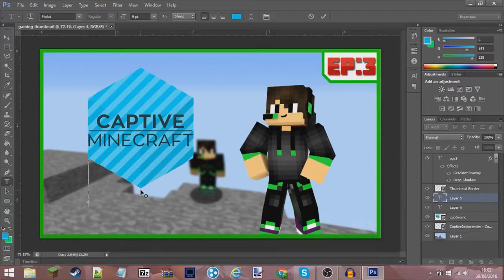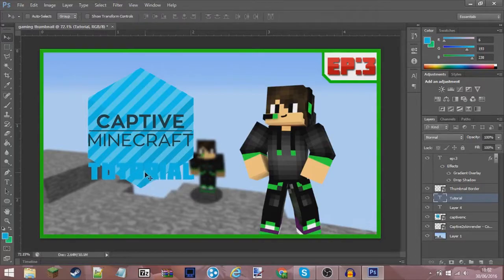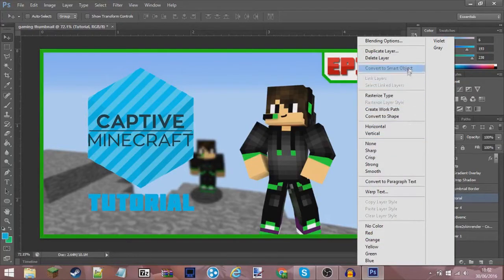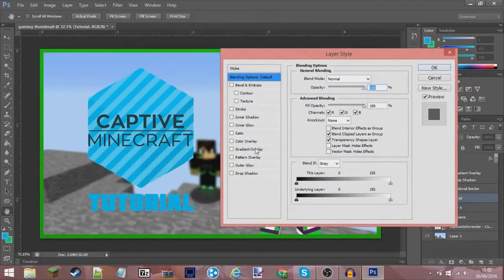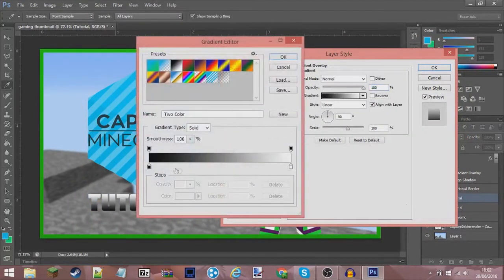I'm just gonna call it tutorial and put that down underneath. Now if you just drag it across, it should arrange itself perfectly, and that's what I like about it, and it's actually the perfect size as well. So we're going to head back into blending options, and we're going to do our gradient overlay first like we did earlier on with the episode part.